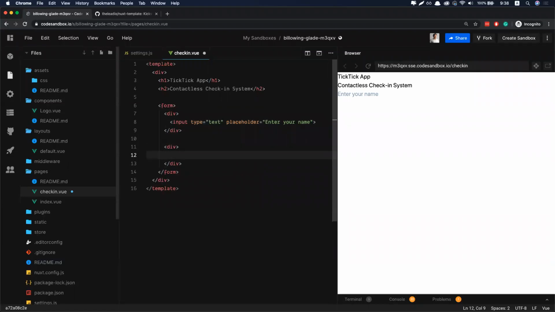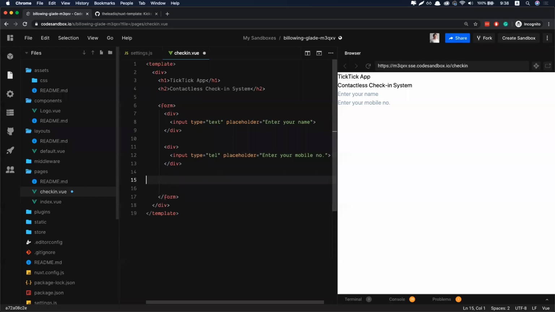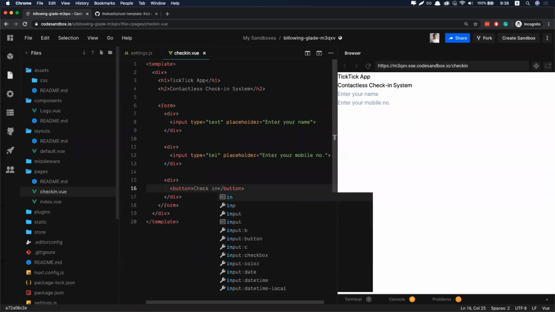And then the other input I want is mobile phone. So it's a telephone. Placeholder is enter your mobile number. And last but not least, I will need a button. And the button, what should I say? Check in. So here you have your very basic form configured.